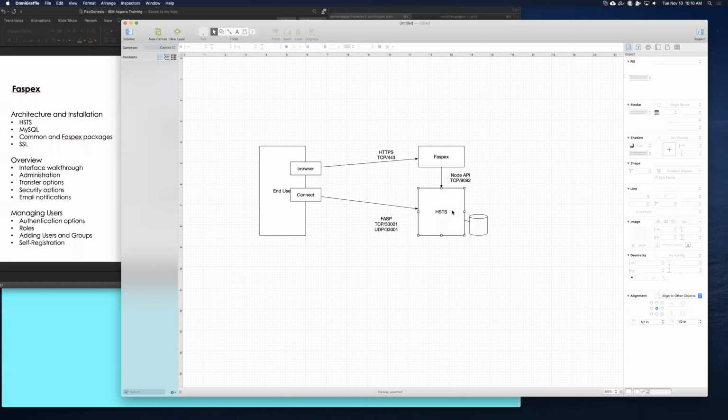Faspex communicates with the transfer server, because that's where all the storage is. This is the engine that's doing the lifting. Faspex communicates to the transfer server over the Node API. One of the things that it does as part of this download request is it asks for an authorization token from the transfer server. The transfer server generates one that Faspex receives. Faspex gives this to the end user so that their Connect client can make a connection to HSTS and know that it's authorized.